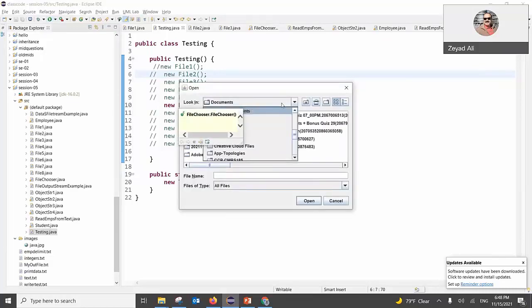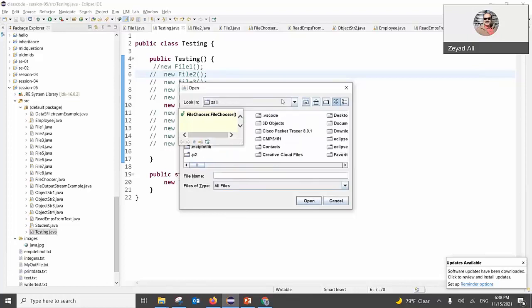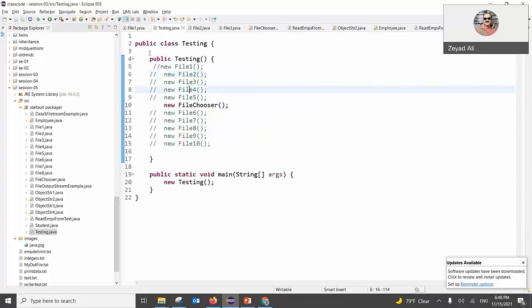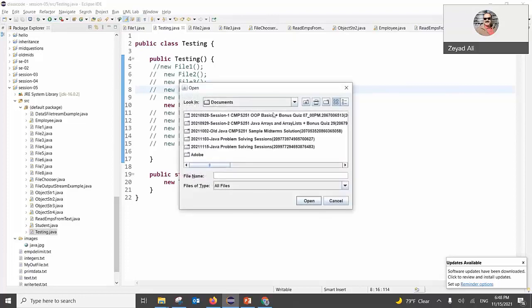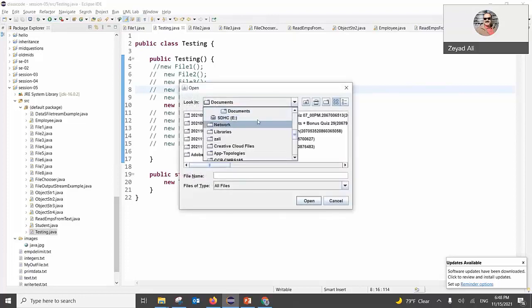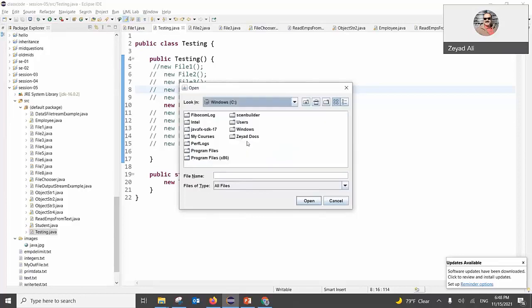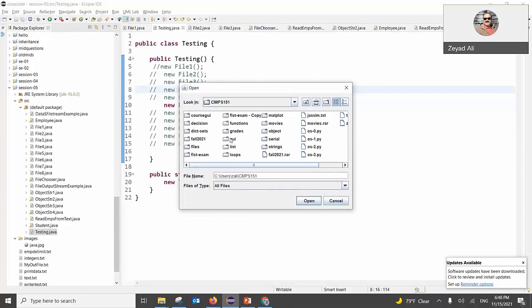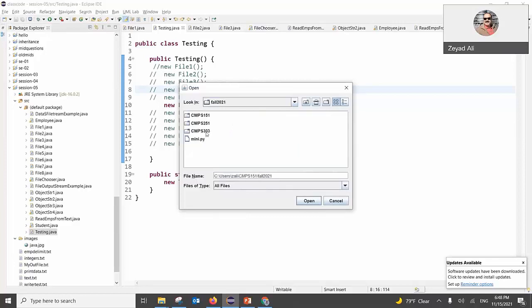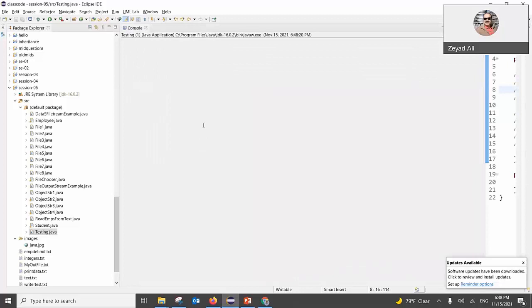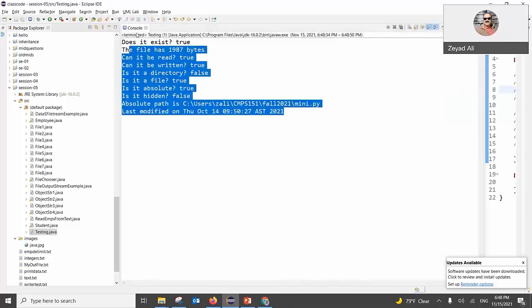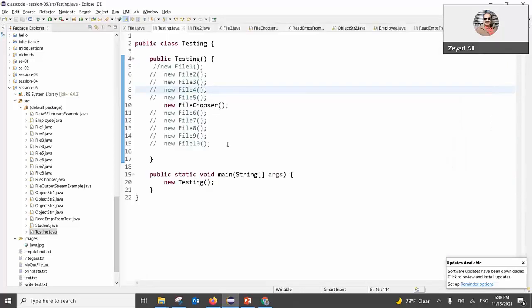Okay, you just select any document here. I closed this, sorry, by mistake. Run again, and as you see here, you can go to any folder. You can browse all the directories. You can do whatever you want here. Okay, I open the file here and I get all the information about the new file. So far we have seen file and file chooser.